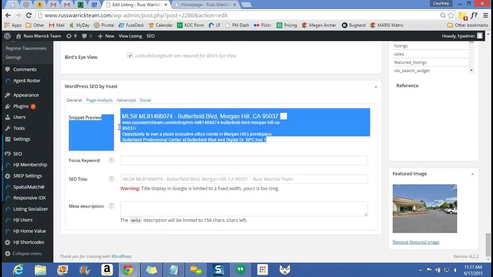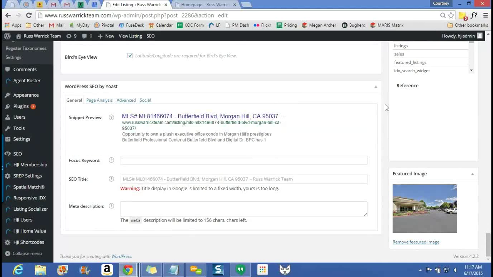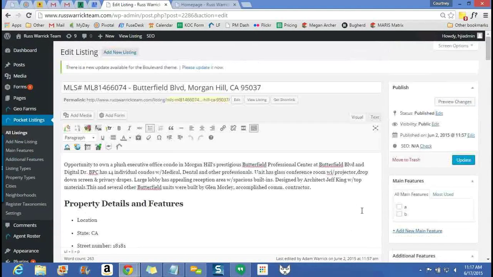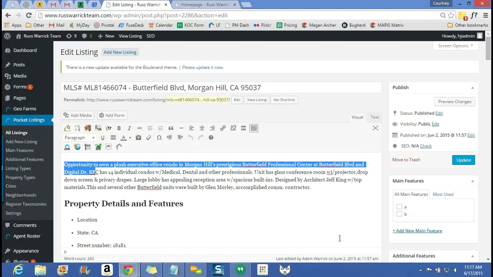And so again, this is how it's going to appear as a Google search. It builds its own page for the actual property. If someone was searching this specific address, this is what it would look like. Now, one thing I just want to point out, which I think is pretty interesting, is the snippet preview. This information right here is the very first sentence and a half or so of whatever is in this description box.